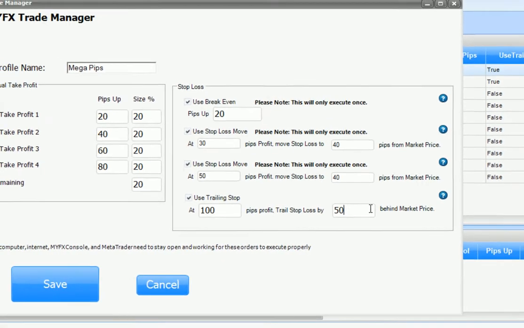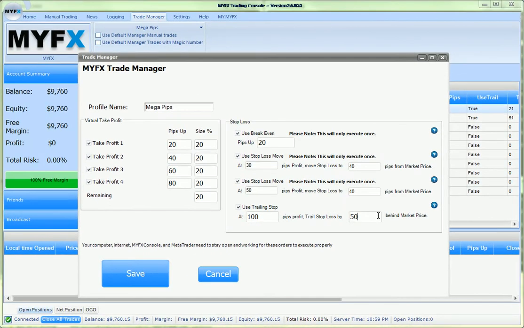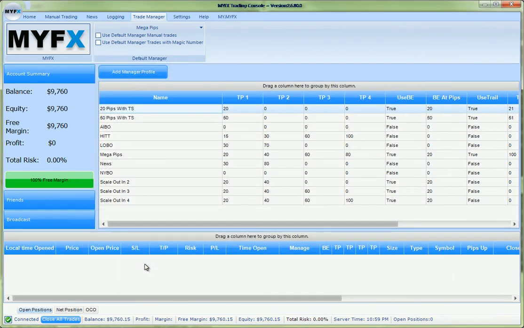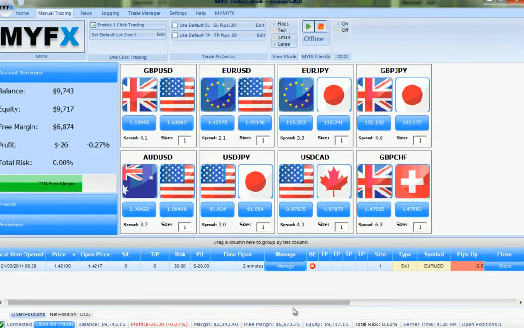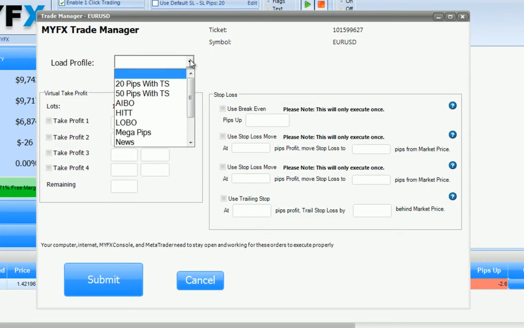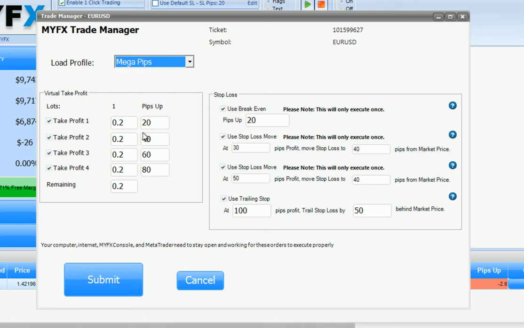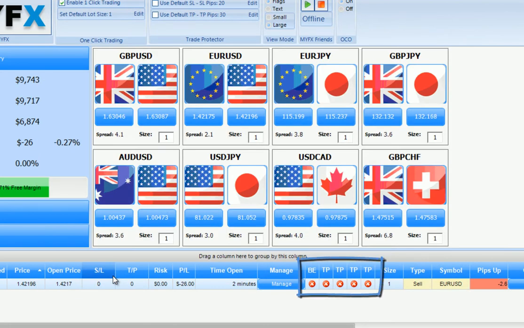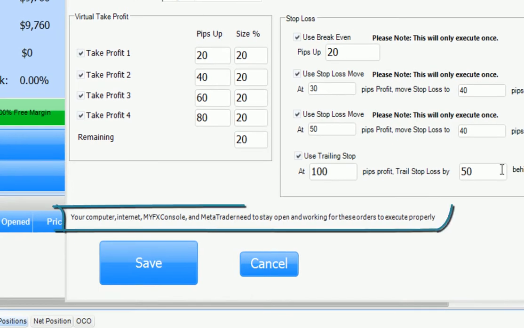Now that we have our Trade Manager profile set up the way we want it, let's go ahead and save it so that at any time we can easily apply it to any trade, whether an open trade or even a pending order that has not yet been triggered, and let the magic of MYFX do all the work for us. Please remember that your computer, the MYFX console, and MetaTrader all need to be running and connected to the internet for the orders to execute properly.